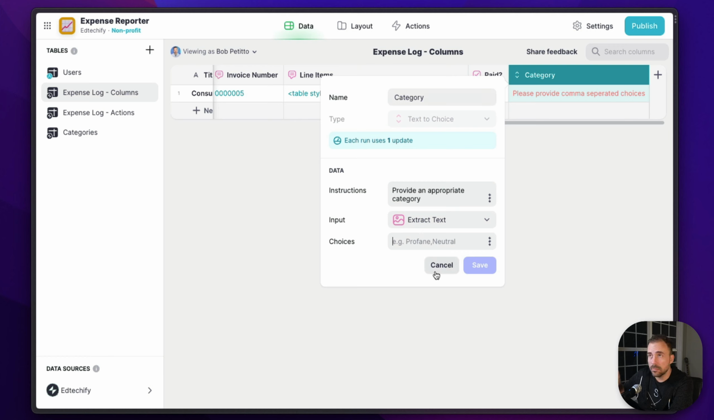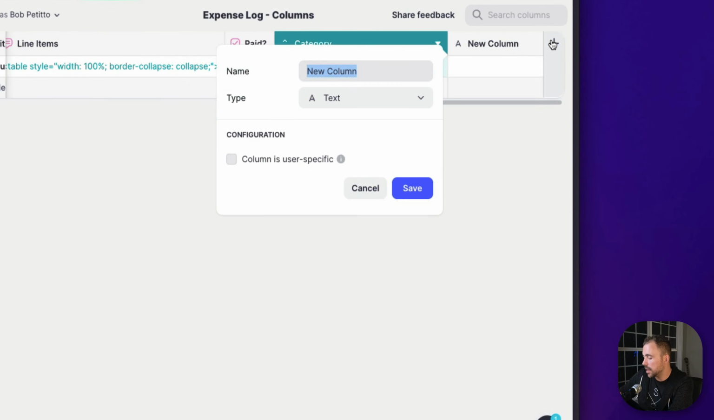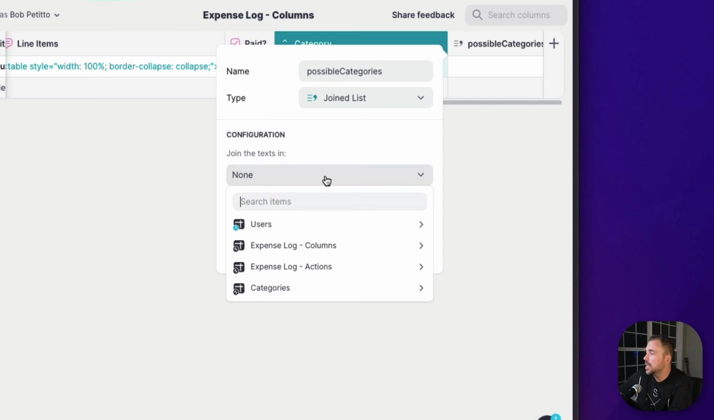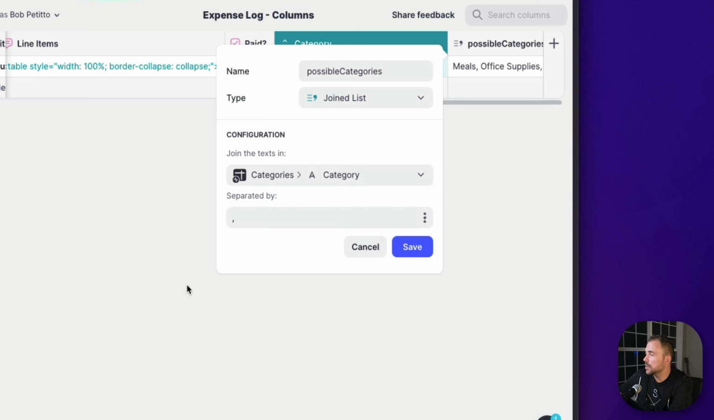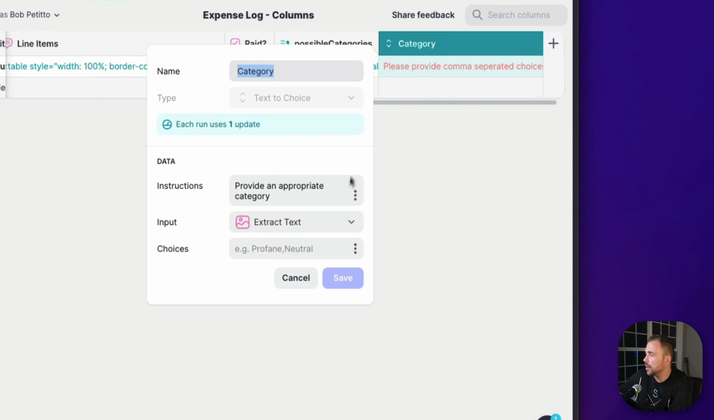Or I can bring them in using a join list column. So I could say possible categories. How do we spell categories wrong. All right, type will be a join list. And what a join list does is it takes a look at a relation or a table and outputs a comma-separated list of values, which is exactly what we're looking for. So I can join the text in my categories, and I'm going to get rid of that space that it provides for me. And I can feed this into my category choices field, this one.